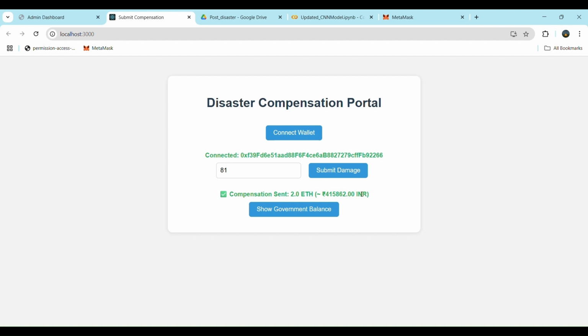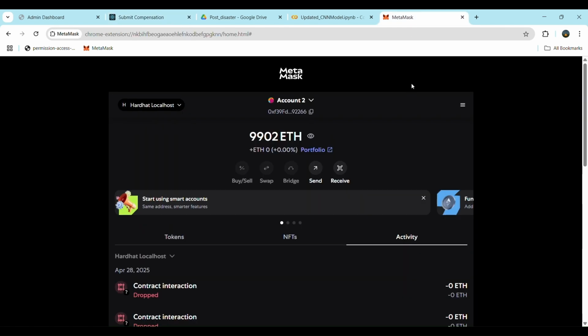In this case, the compensation is 4,15,862 rupees, which is equal to 2 ETH. This amount is deducted from the government wallet, which had 100 ETH earlier. After this transfer, the balance is updated to 98 ETH. This is the user MetaMask wallet. Earlier, the user had 9,900 ETH and now it is updated to 9,902 ETH after receiving the 2 ETH compensation.